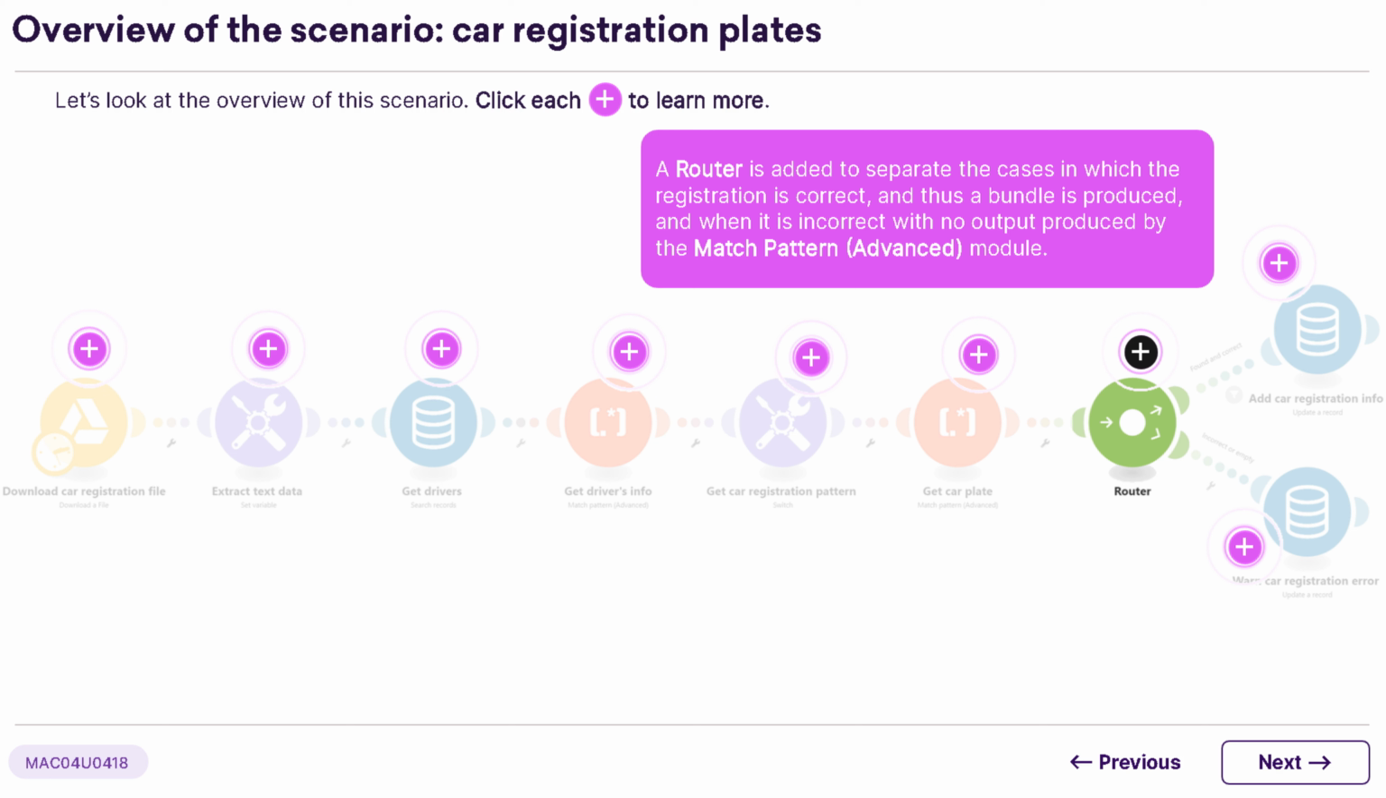We begin by downloading a file that contains car registration data. This is followed by extracting the necessary text information from the file. Next, we search for driver details, allowing us to gather comprehensive information about each registered vehicle owner. Once we have this data, we proceed to examine the specific registration format required for each driver's country using advanced pattern matching techniques. This ensures that the car registration pattern aligns with the expected format, crucial for maintaining accurate data records. The car plate is then compared against these patterns.